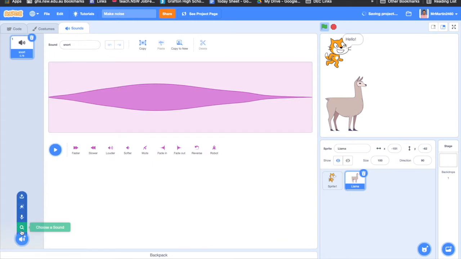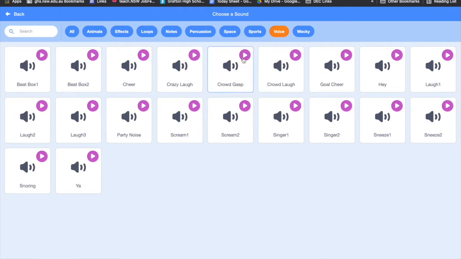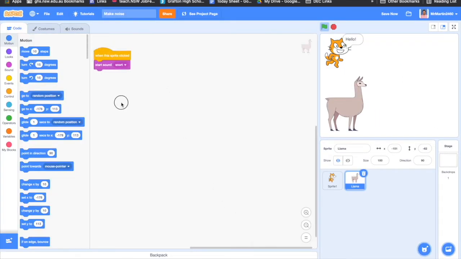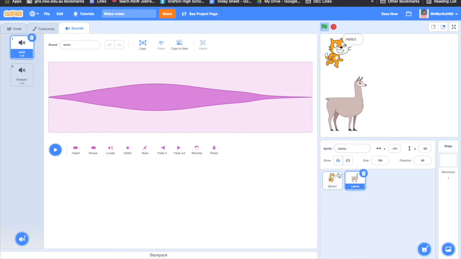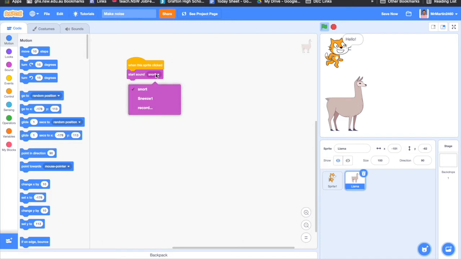Or if you're not happy with that, there's a couple of things we can do. We can go into the sound library, which comes by default in Scratch. We can choose something from here. And then when we do that, we're giving this Scratch sprite down here some different assets that we can choose from. We've got snort or sneeze to choose from. If we come back into the code, we've got that as options in the drop-down box here.